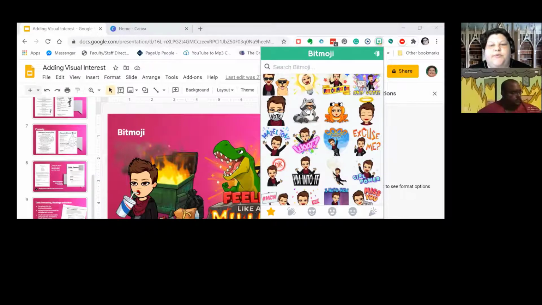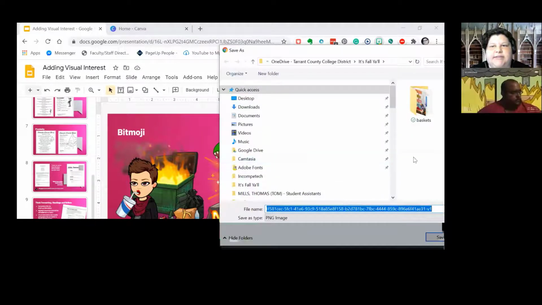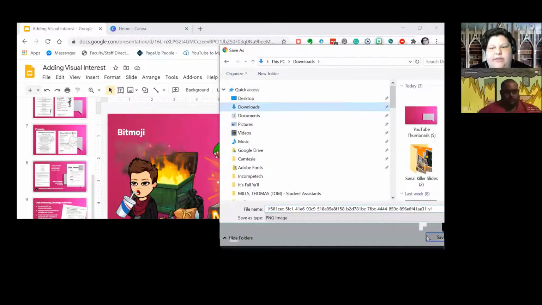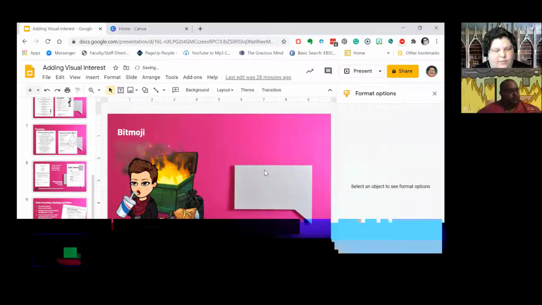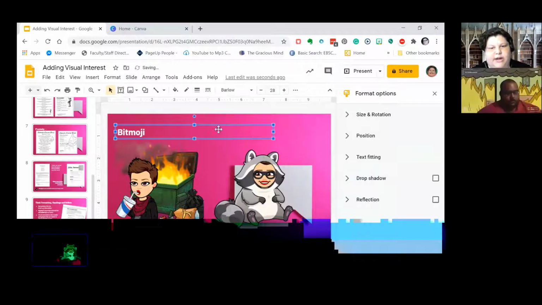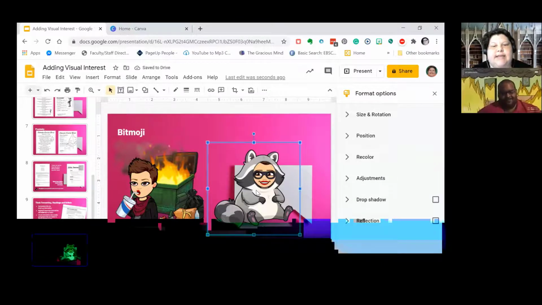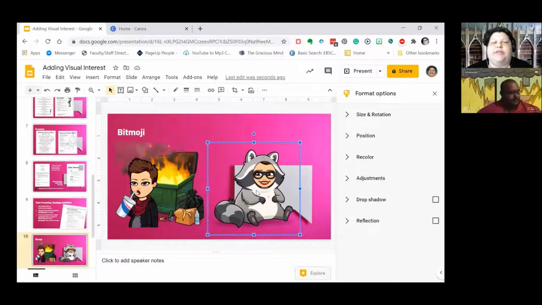So what you would do is right click, save image as. I'll save it to my downloads, and then I'll see if I can send it to everybody in the chat. I don't think I can. I think the chat is limited in that way. But I could copy the raccoon. I think that would go better with the dumpster fire because raccoons are trash pandas. So you can do different things like that. You can use a Bitmoji for an occasion. You can use it for an assignment.